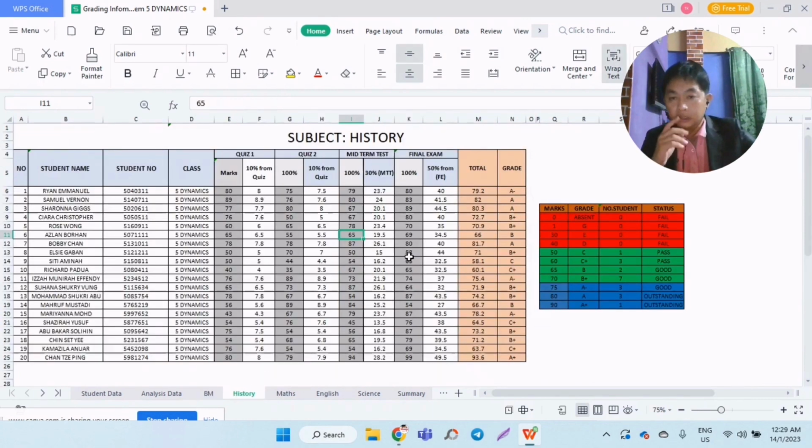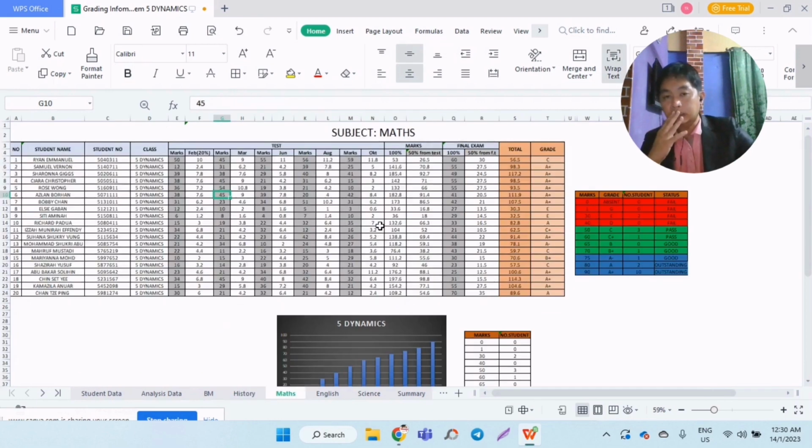The next is the history. For history also, the user only needs to key in a few pieces of information such as marks, quiz 1 and quiz 2. Here are marks for quiz 2 and so on. And then also we use some formulas: for total, we use the SUM, and for grade we use a VLOOKUP and so on.